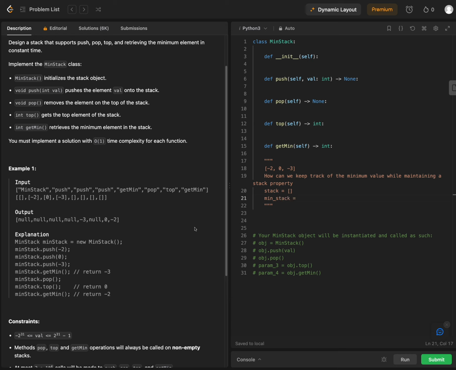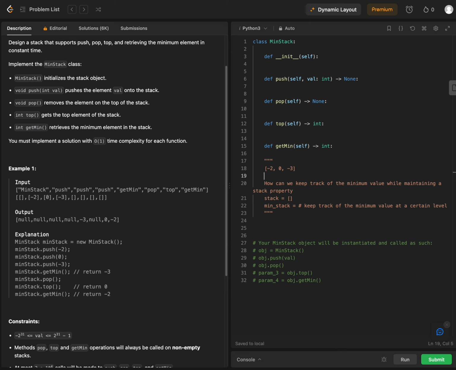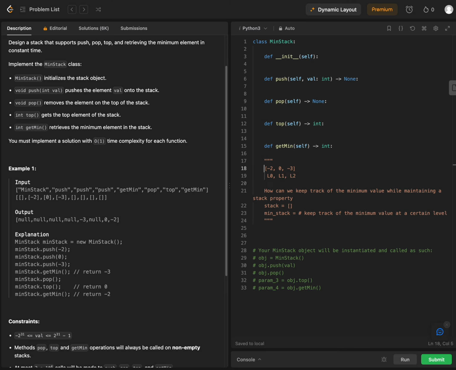In this case, min stack would simply be something to keep track of the minimum value at a certain level. So let's say this particular array: this is level 0, this is level 1, and this is level 2. And then we have stack, and then we have level. Of course, level is not going to be implemented. We just need it for reference purposes for us to understand.